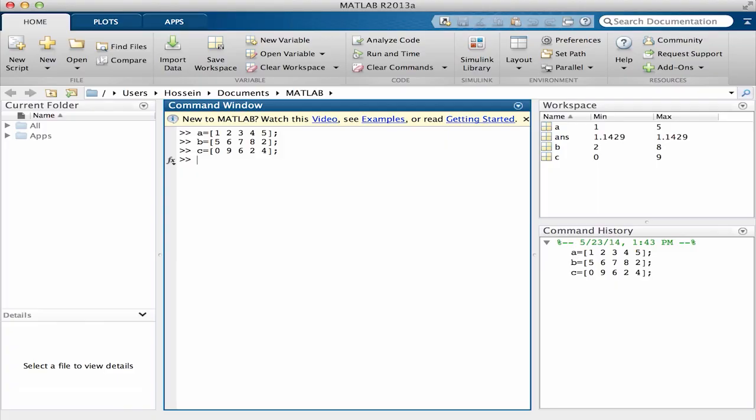Now I can do this. I can do a plus b, okay, because they have the same length. What MATLAB does is just add element by element. 1 plus 5 equals 6, 2 plus 6 equals 8, 3 plus 7 equals 10, 4 plus 8 is 12, and 5 plus 2 is 7. So it can add these 2 vectors together. It also can subtract them. It's like that. And also we can subtract b minus a.